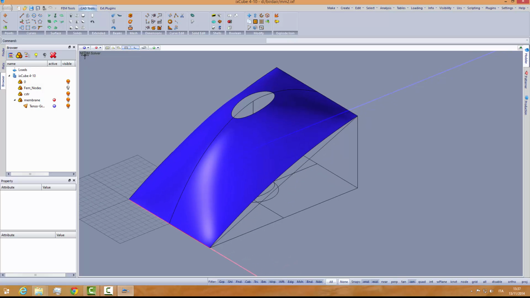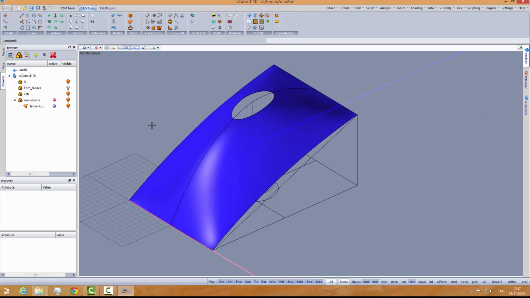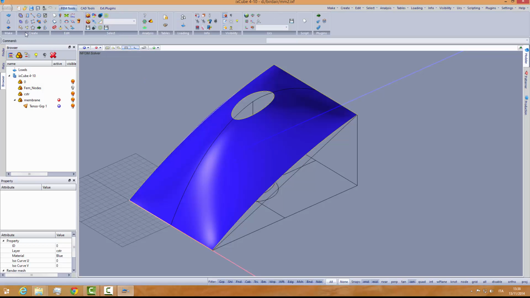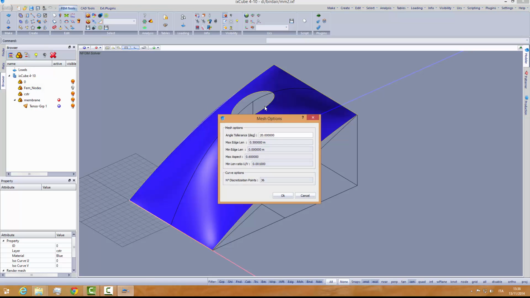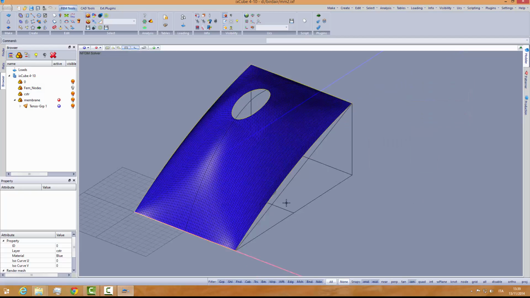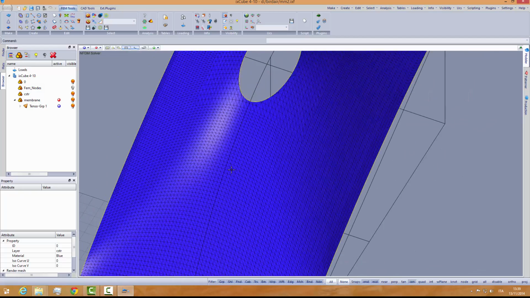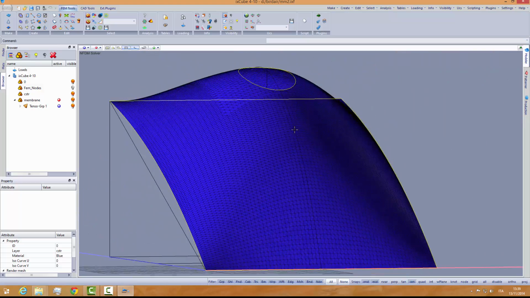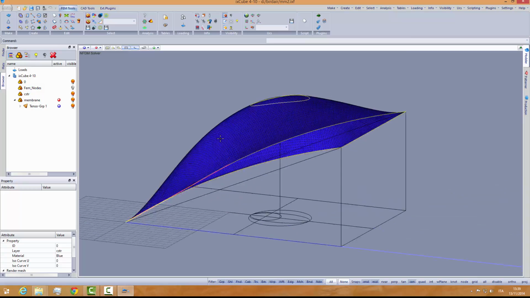So we are using, we see here in the top left of the window, that we have activated the NFDM solver, the natural force density solver. We have the surface, we have a tensor group active. We select the surface, and in the FEM tools we have the tessellate command. So let's click OK, and we see that this nice mesh has been created over the surface.